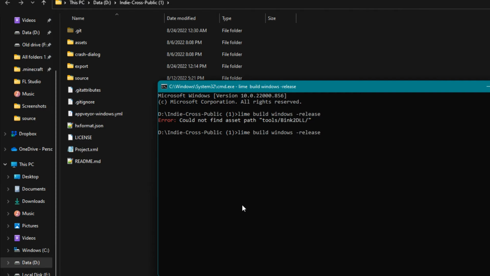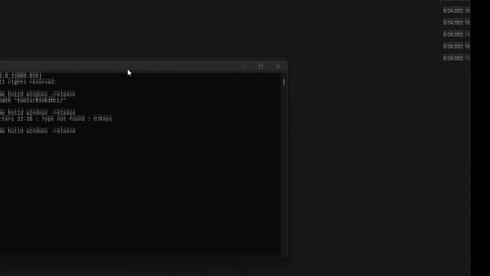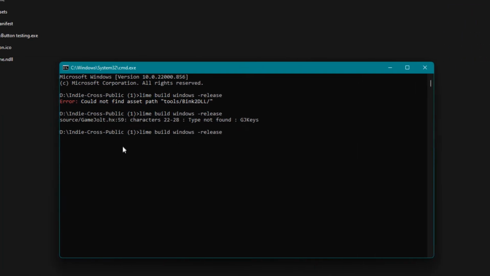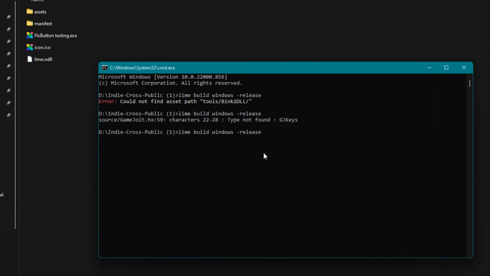This will take a while, so let's cut to the point where it actually starts to compile. Oh, we've got another error. This is a simple fix.